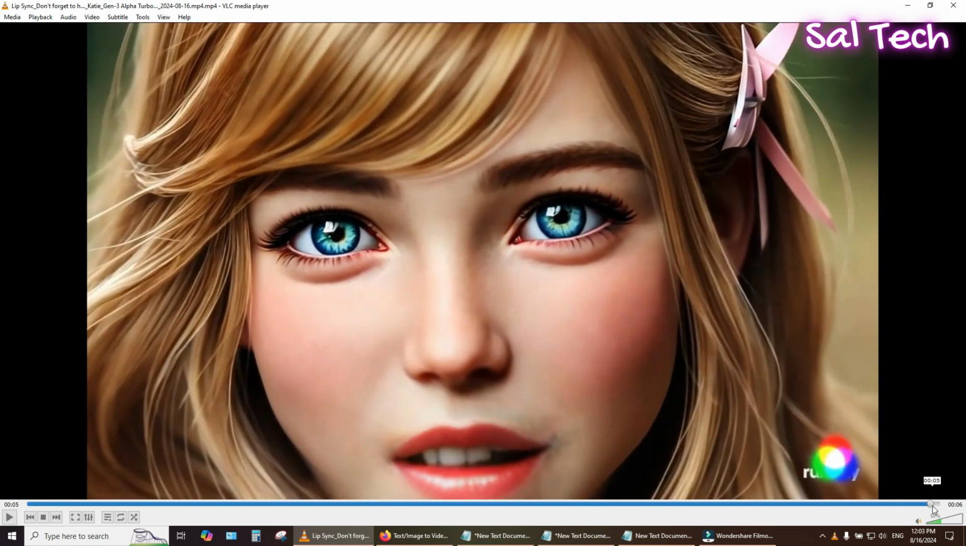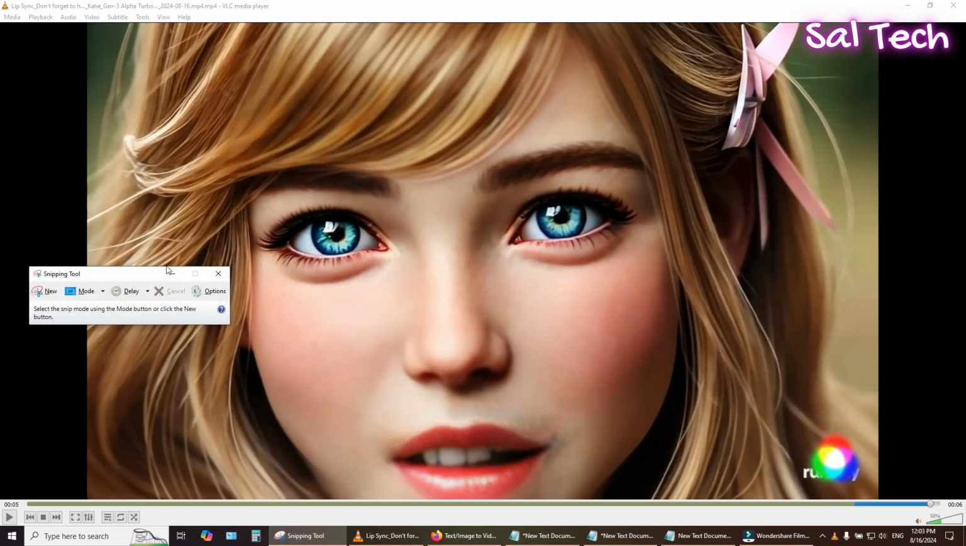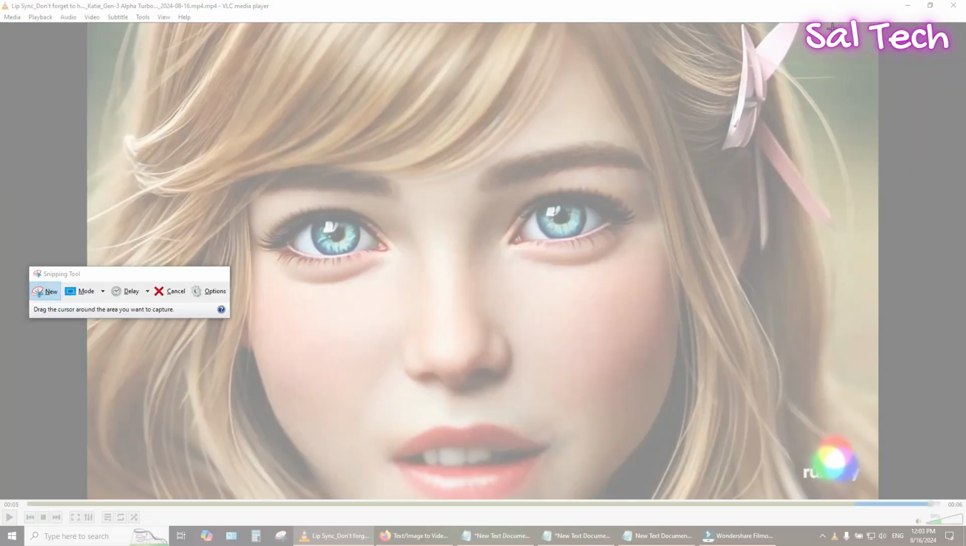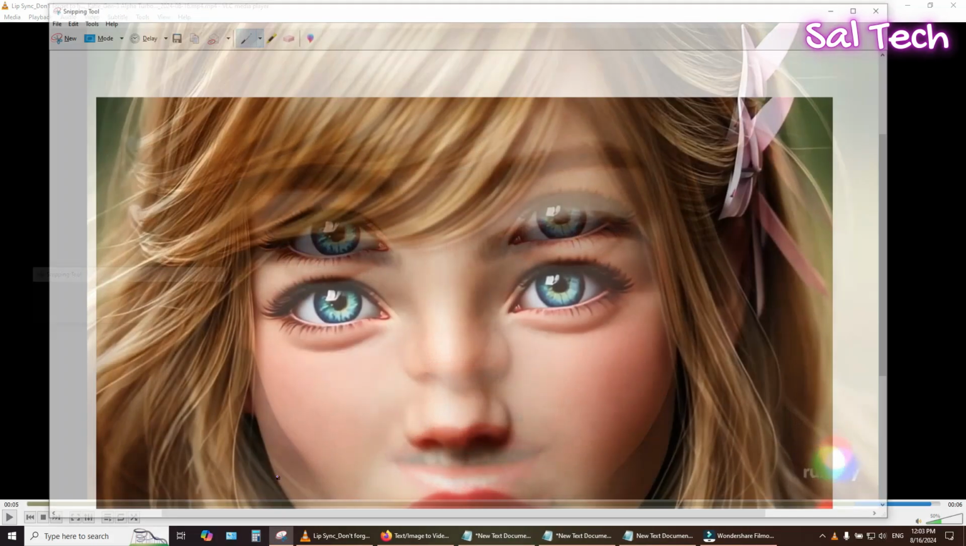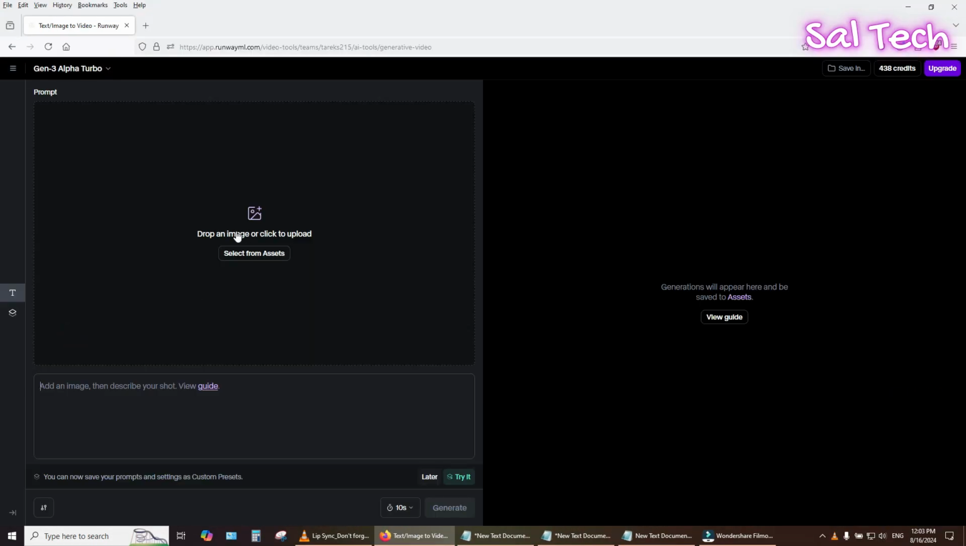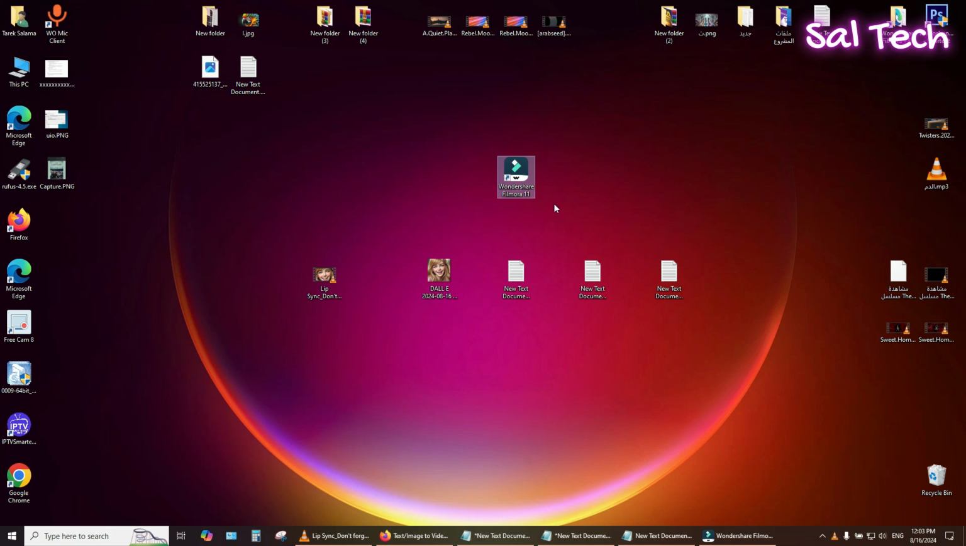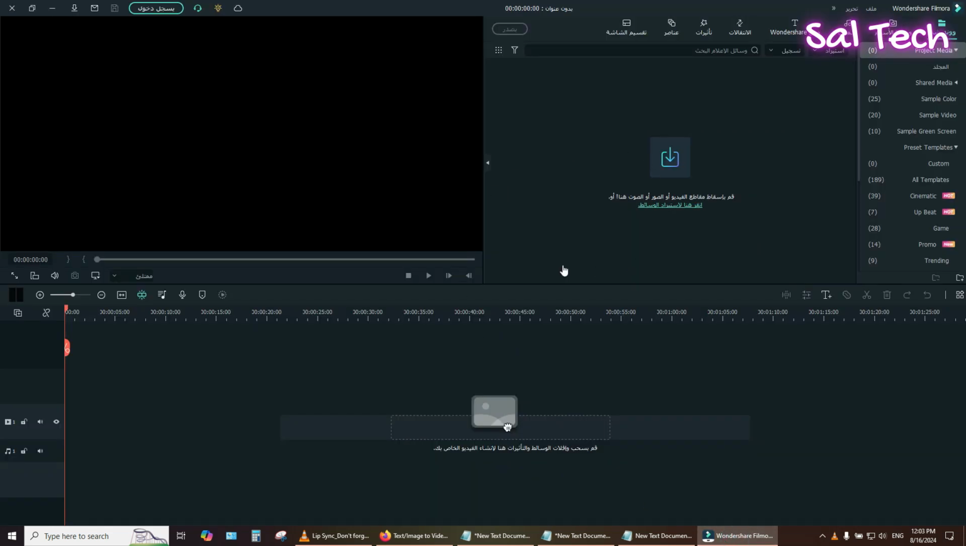To make a long video, just take screenshot for last frame and back to Runway tool to generate other shot. And you can now create your video from these shots on an editing program like Wondershare Filmora, for example.